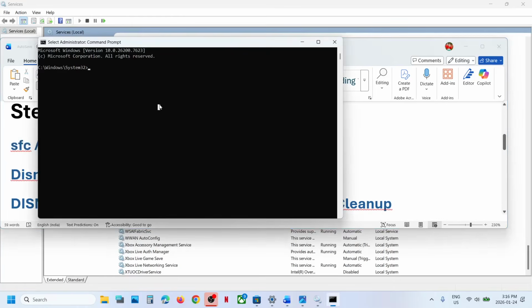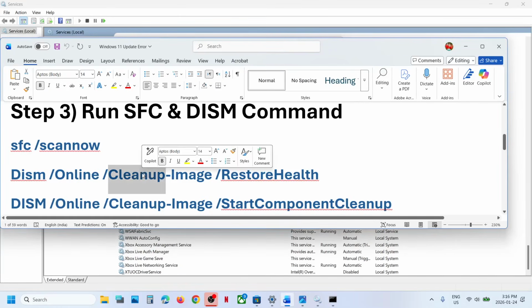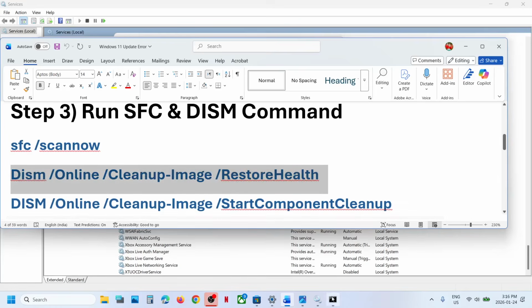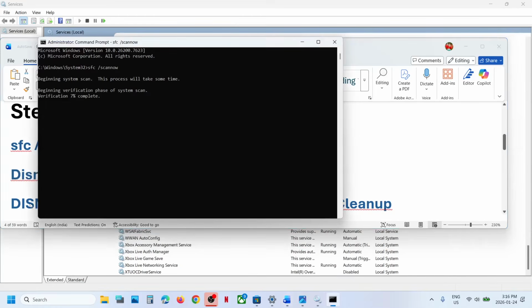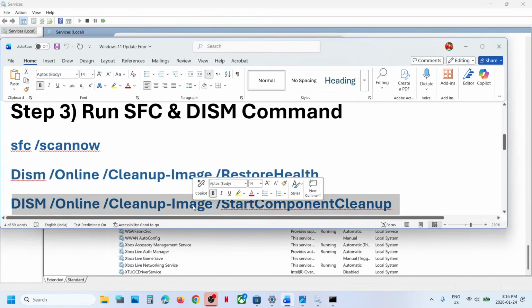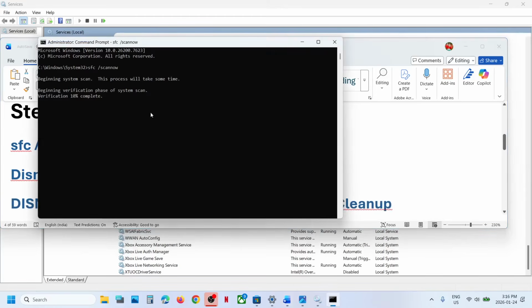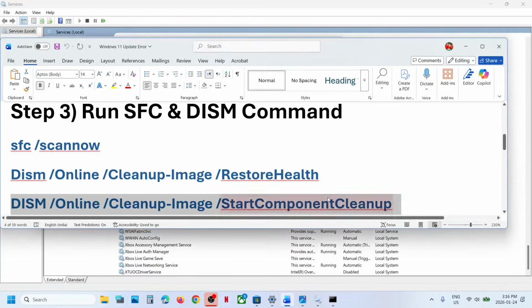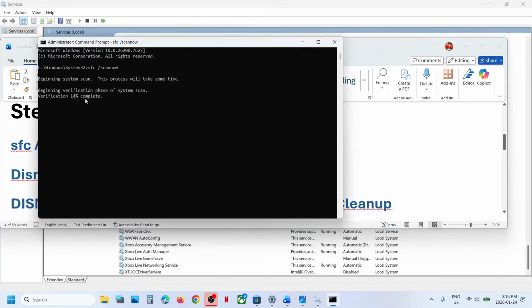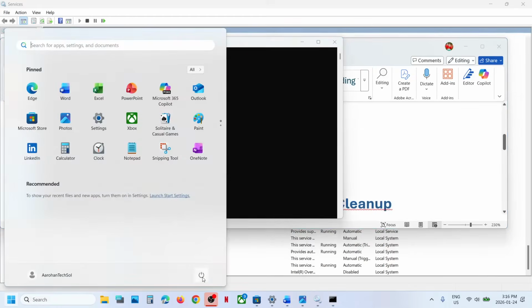Paste it over here, hit the enter key. This process will take some time. It will run a scan. Once the scan is 100% complete, copy the second command, and once the second scan is 100% complete over here, you can run the third command. Copy and paste it on the same window, and once the third scan is 100% complete, then restart your computer, and after the system restart you can check.